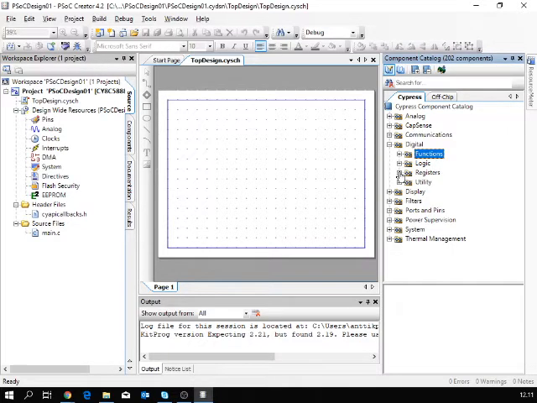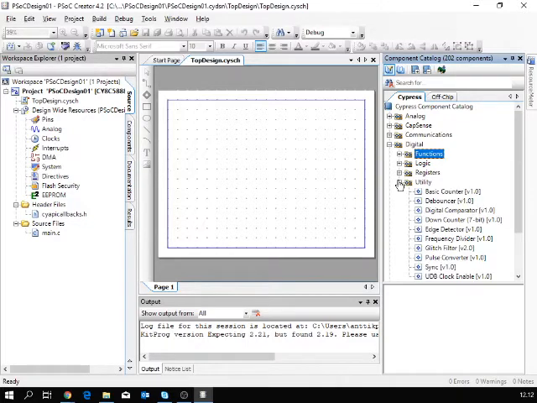Logic. Then there is also access to the control registers and status registers. They're also there as building blocks. Let's see, what is utility? Nice. The second one is really nice.